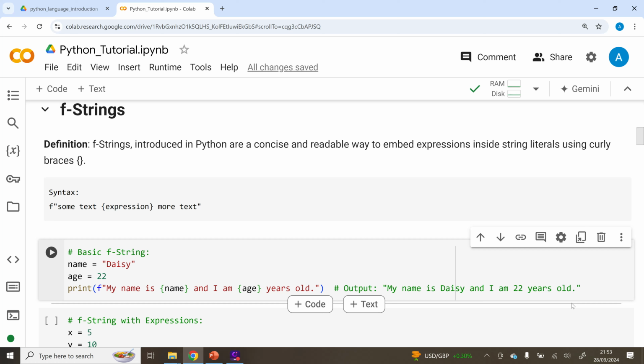In our previous video we learned about print functions, and we have seen various use cases. Now in this video we will learn about F strings, and I'm using Google Colaboratory. If you have any problem, you can check the previous videos on how to get started with it. Now let's dive into F strings.